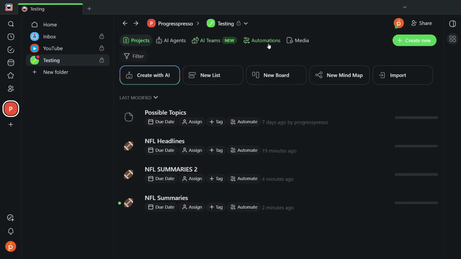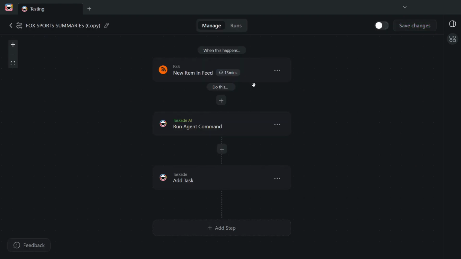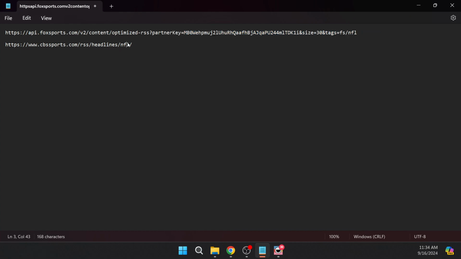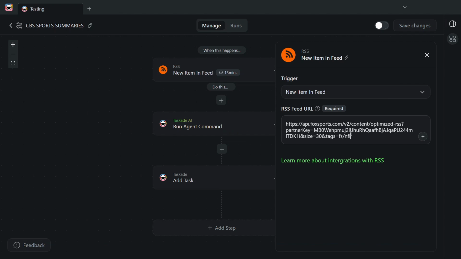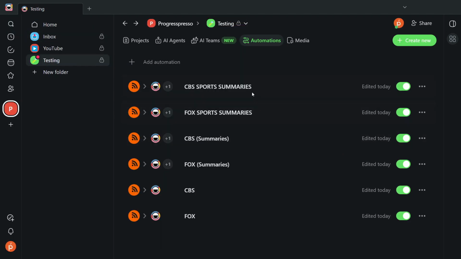If you want to do the same thing for CBS, you can simply take your Fox Sports summaries automation, duplicate it, and then edit the copy, rename it to CBS, and change the actual RSS URL to your CBS Sports URL, and save the changes, then turn the automation on, and then you now have both the CBS feed and the Fox Sports feed to work with.